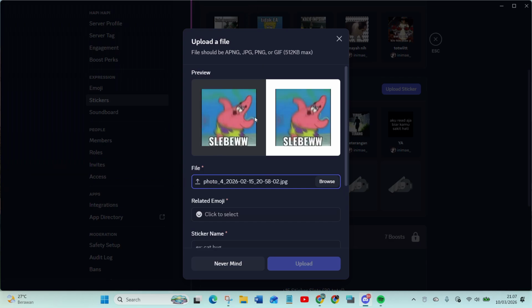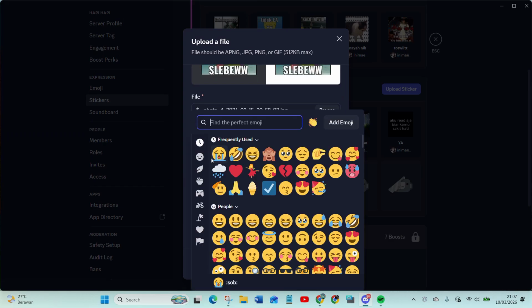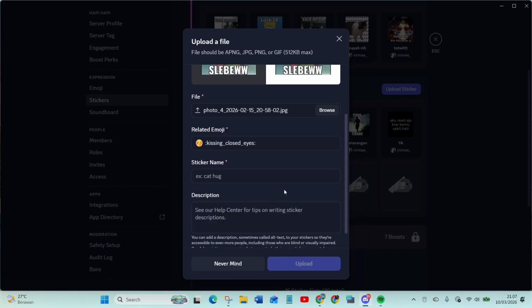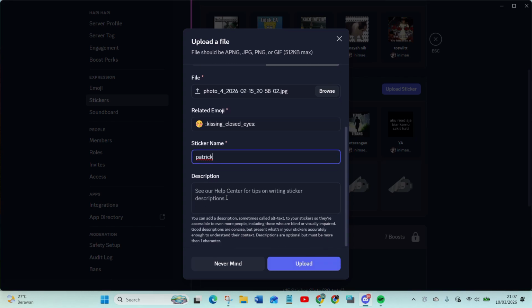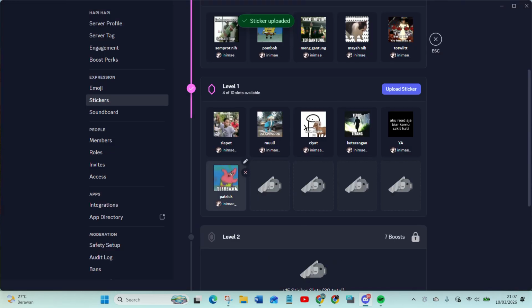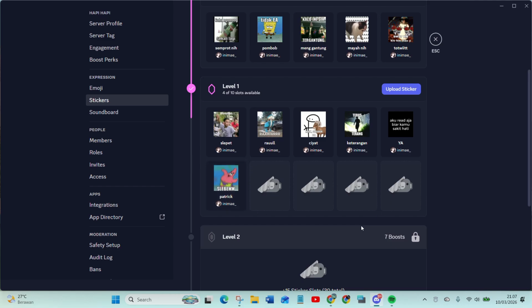Okay, here's the preview. You can add the related emoji to this sticker, and also you can add name. You can upload the description too. After you finish settings, you can just select upload. So now you have uploaded stickers from your Discord server, and you can use it.